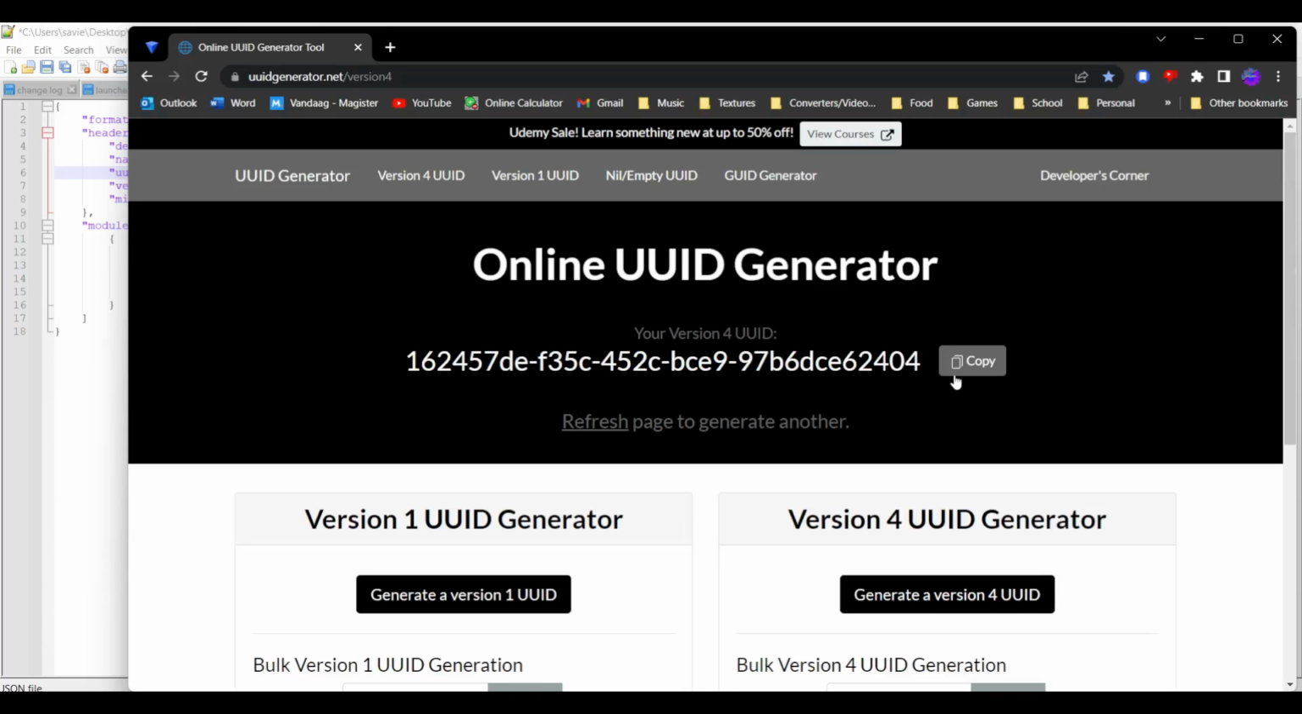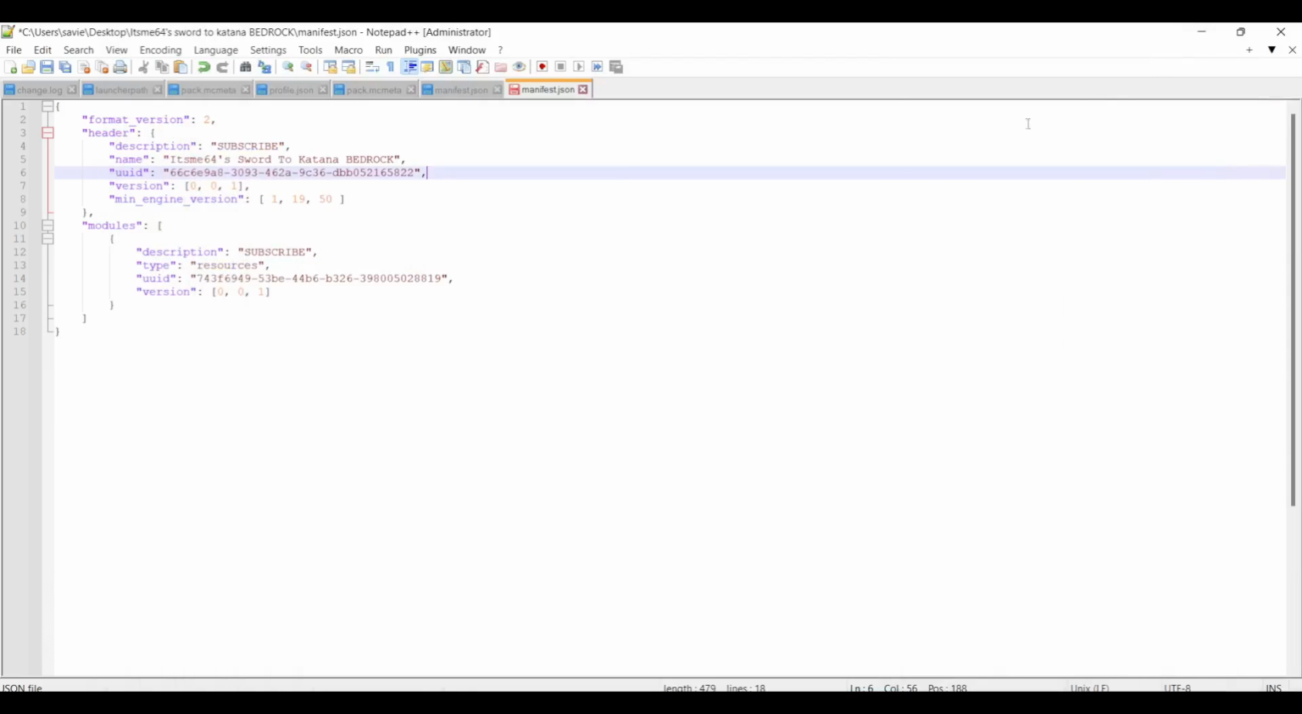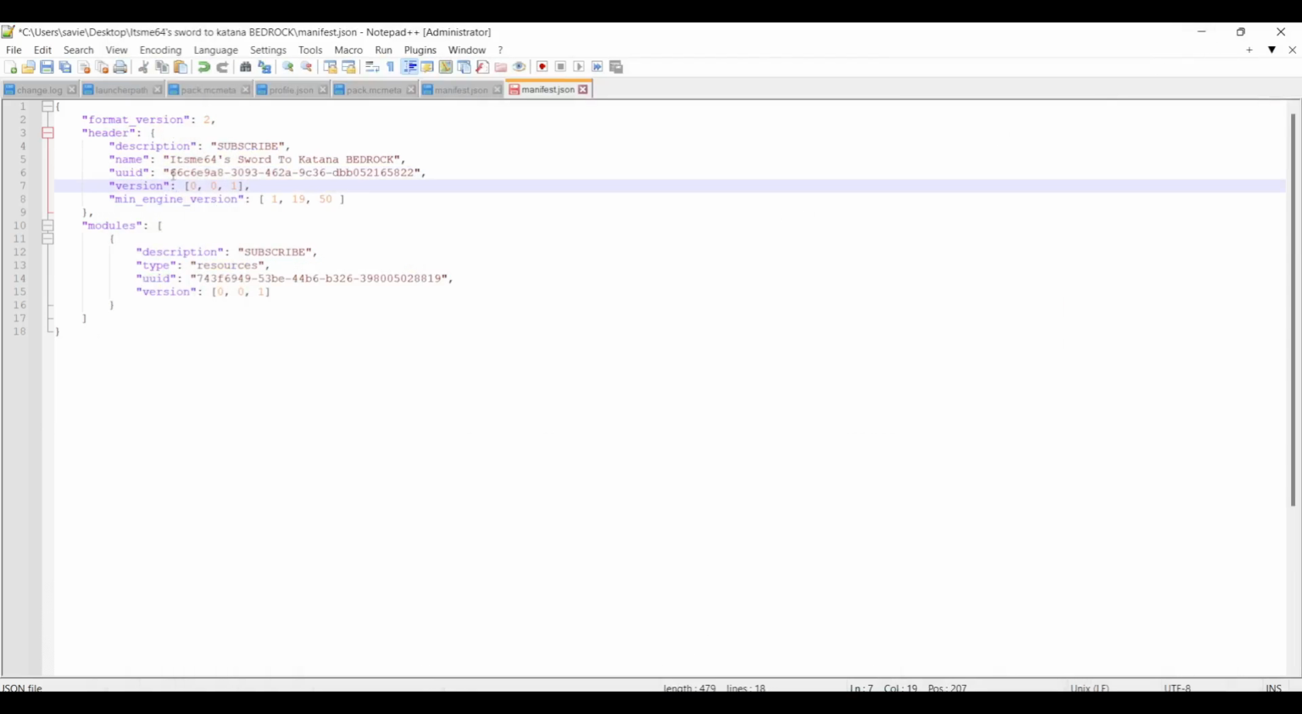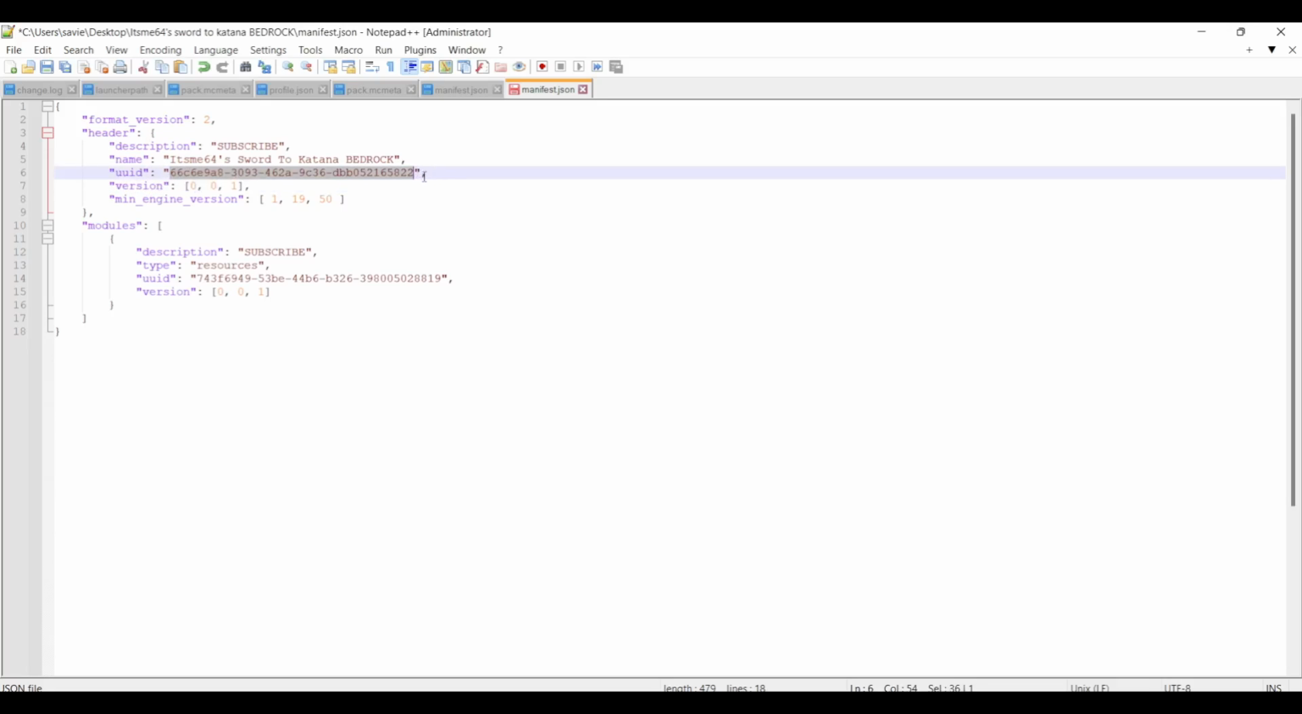Anyways, you can copy it by clicking on this copy button over here. And oh, look at that, there's a UUID right over here. So you can just paste it over the top of that. Be sure to remove everything of the previous UUID, and that only your new UUID is there. Once again, watching the quotation marks.